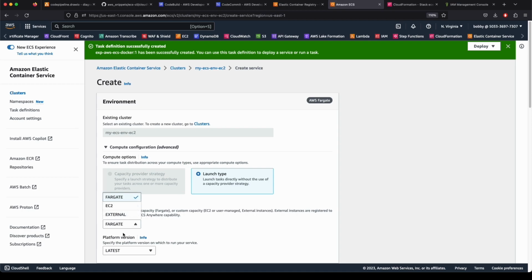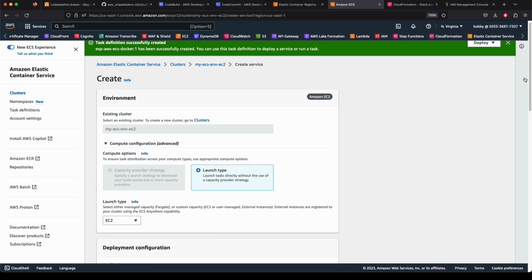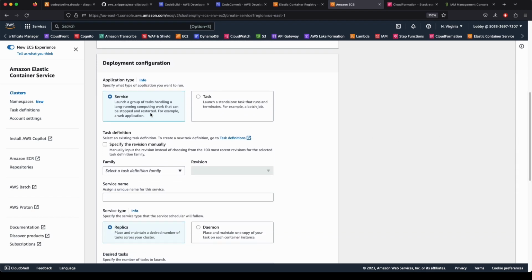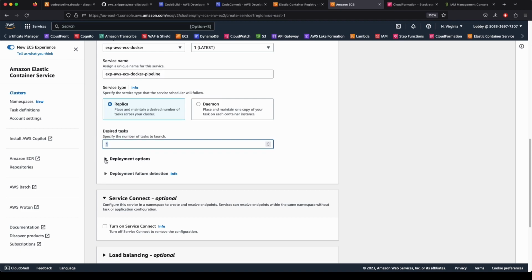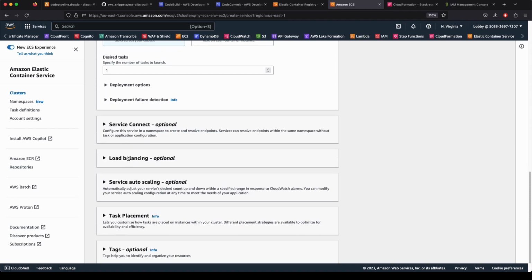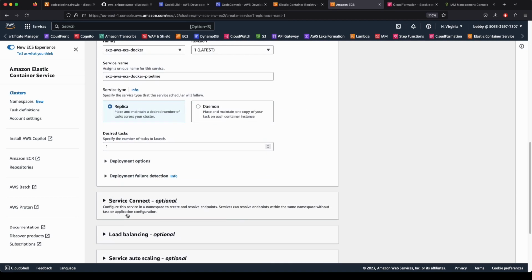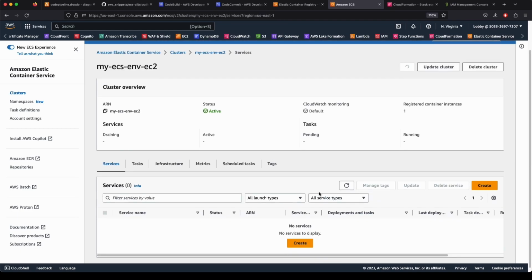Now the launch type is going to be EC2. If you scroll down a bit, the service is going to be our AWS ECS Docker. This is the latest one. The service name is going to be something like pipeline. Scroll down, desired tasks: I want to only run one task. Deployment options, you can ignore that. Service connect, ignore that. Load balancing, we are not doing any load balancing. Auto scaling, task placement, it's okay. I think that's pretty much it. Now go ahead and create the service.